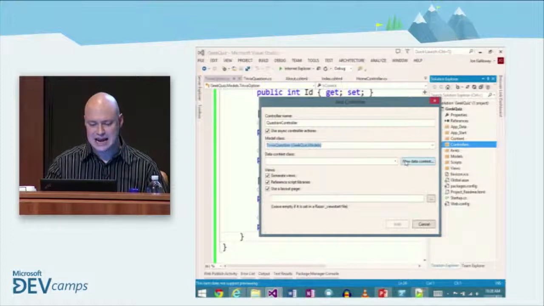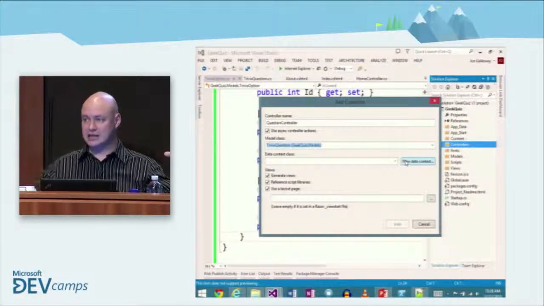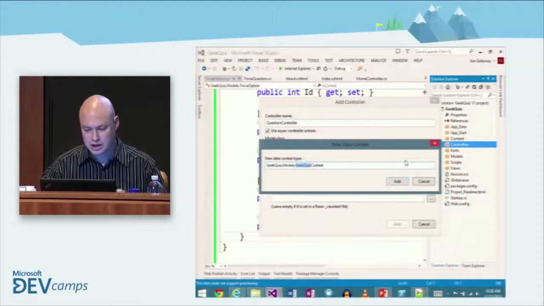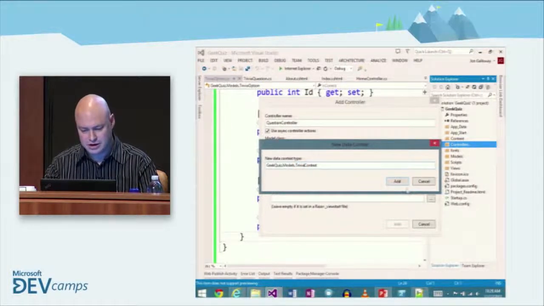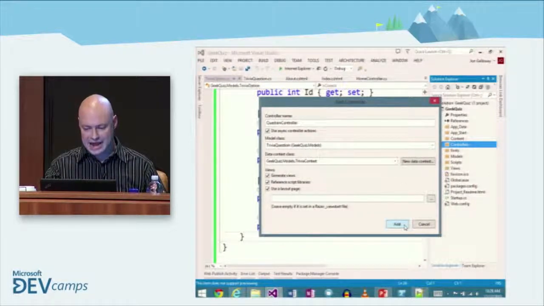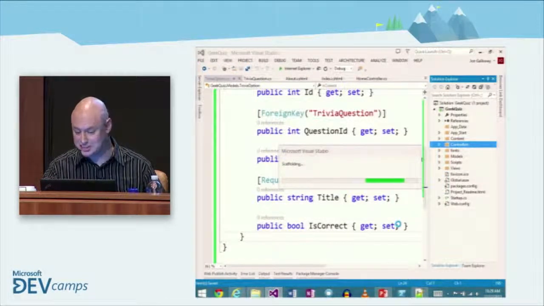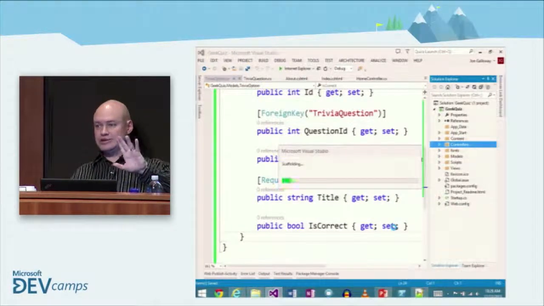And then I need a data context. That data context is this mapping between our model classes and the persistence to the database. So I hit new context, and I'll call this trivia context. Right, and then I hit add. And with that, I'm done. I have to actually hit the button, apparently. So it's going to create one controller and multiple views.